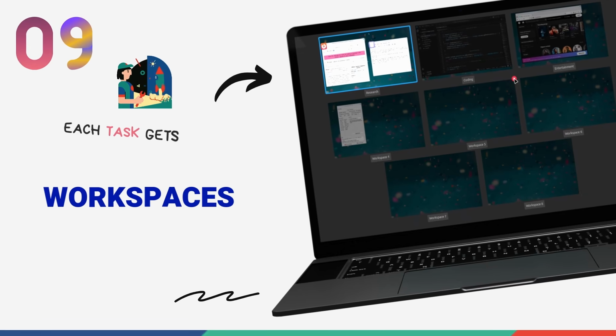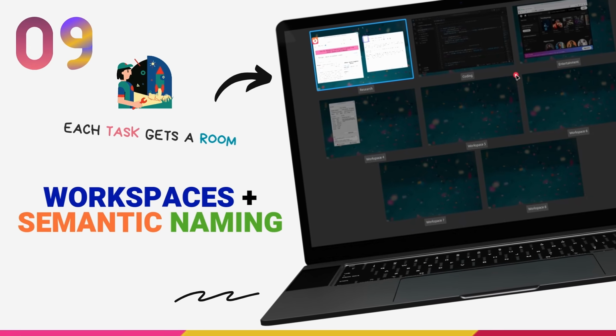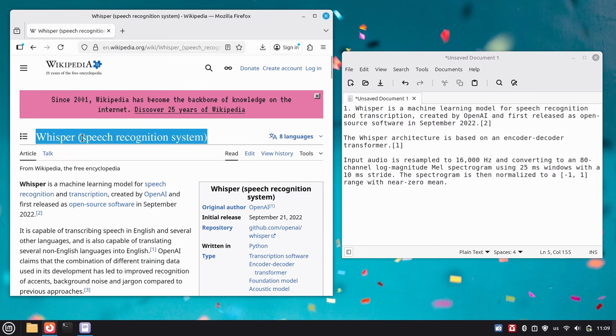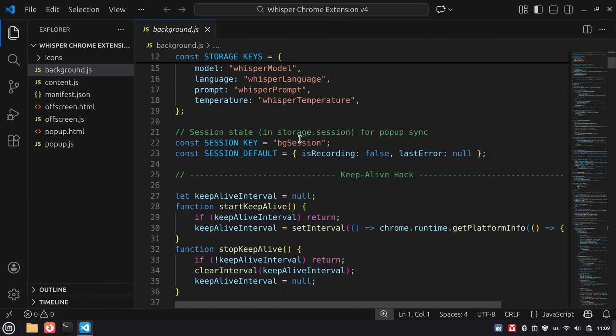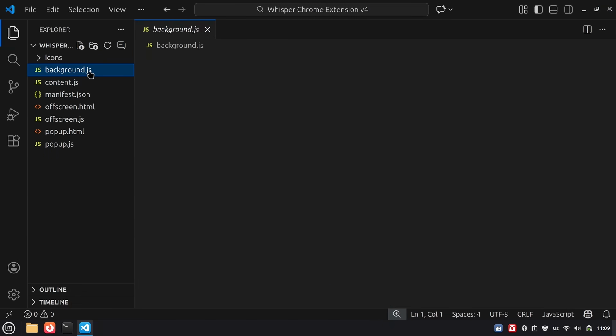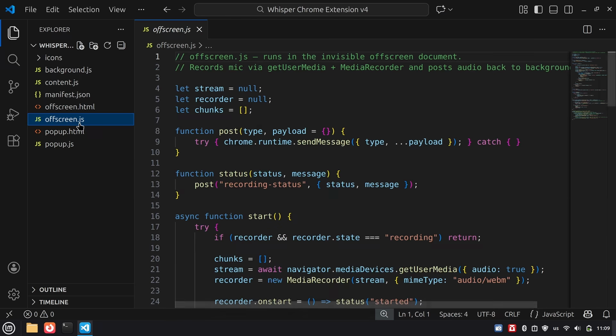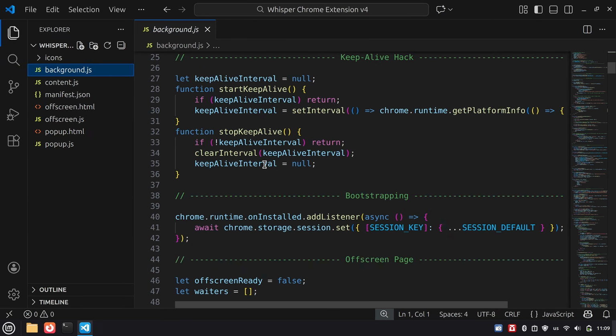At number 9, I have one super important tweak that I use with Workspaces. This is not necessarily a feature, but rather a technique. Workspaces are Linux Mint's answer to desktop clutter. Think of them as separate rooms for different tasks. One desktop for all your communication apps, another for editing, another for browsing and research. You keep context completely separated.